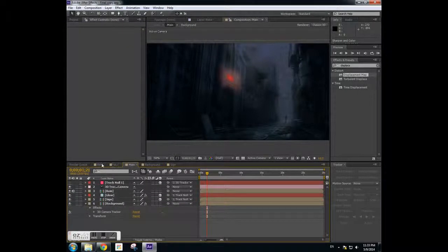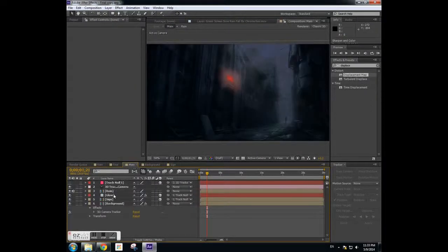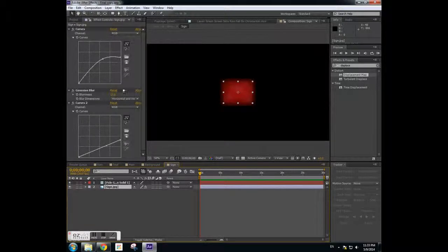Now I go into the main. First, I drop in the background and the rain. As you can notice, I also made a new composition for the sign because I do not want the glow of the sign to encompass all of the scene. I adjusted the curves so that the sign wasn't too brilliant, a bit of blurring, and another curve so that it would fit within the scene.